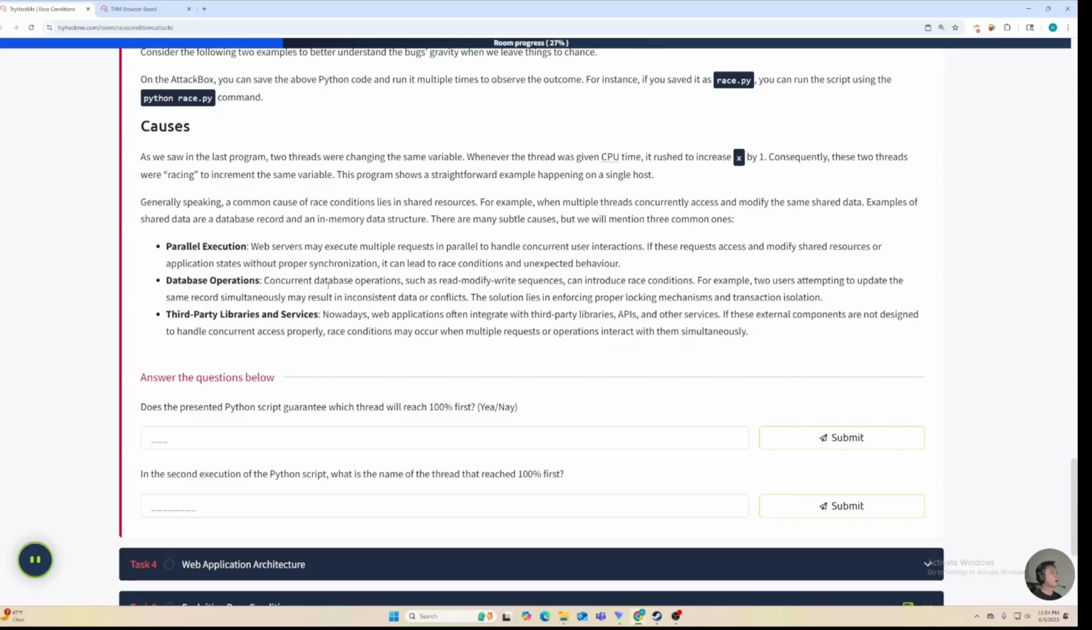results. Causes. As we saw in the last program, 2 threads were changing the same variable. Whenever a thread was given CPU time, it rushed to increase x by 1. Consequently, these 2 threads were racing to increment the same variable. This program shows a straightforward example happening on a single host.